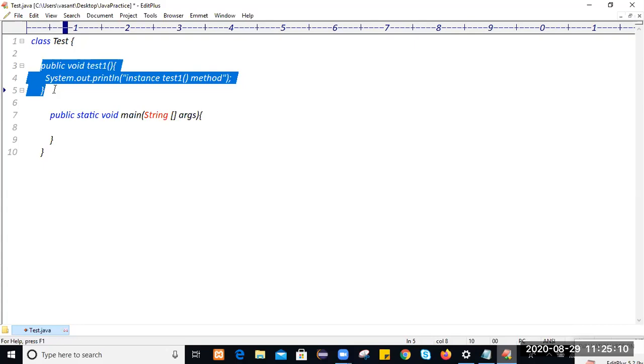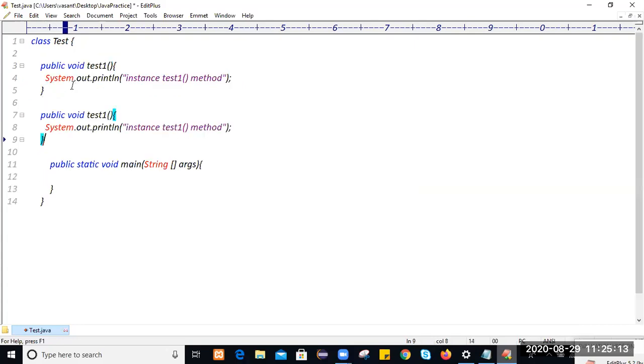Similarly, if you define any other method, let me take this method as static, and this is my test2 method. So how to call instance method from static area and how to call static method from static area? There are three ways to call instance method from instance area, but we don't have any instance as of now. We have a test2 method that is static, and the main method is also static. So to call this instance method from the static area, we have to create object.